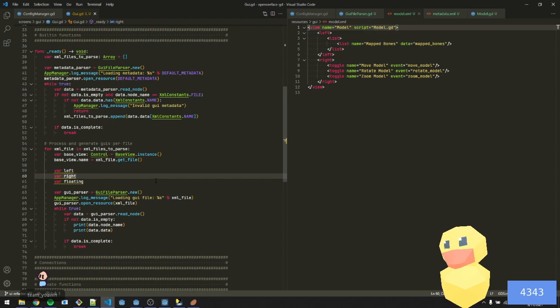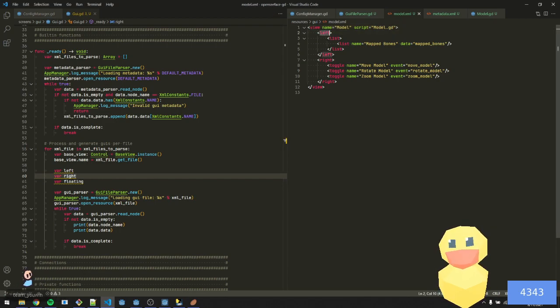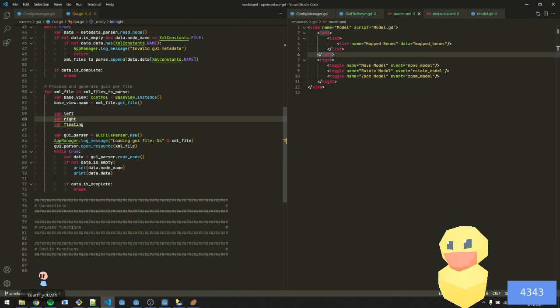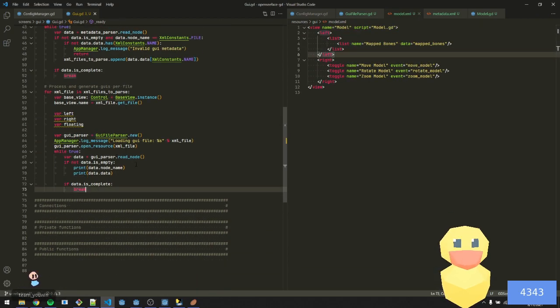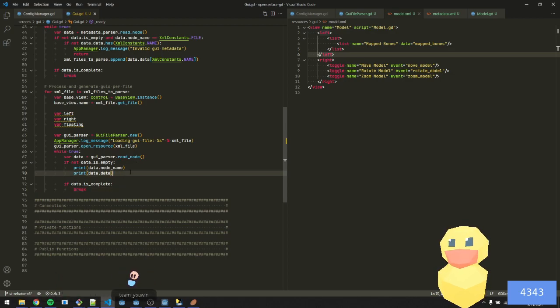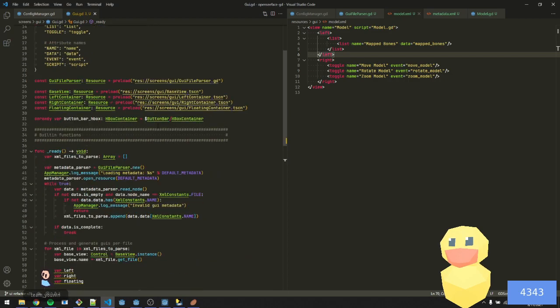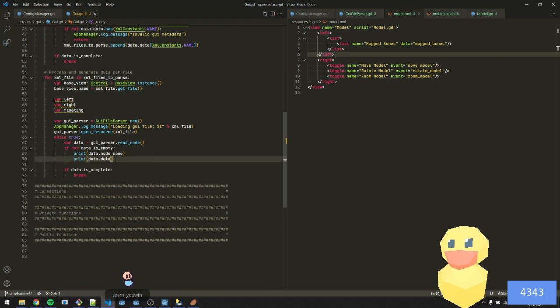What does matter is these tags can only exist once in each thing. Otherwise, I think I'll just throw an error. I think that would make sense. Just fail as fast as possible. Like, this is a bad UI file. Do not use it, and stop execution immediately. Alright, so if not, data is empty.